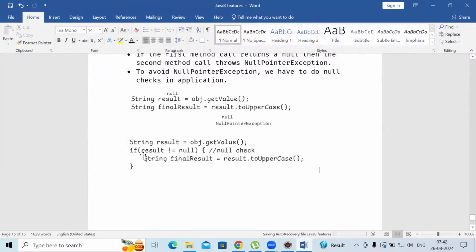Now, in the first case, if the get value method returns null, if result is null, then when you call result dot to uppercase, because result is containing a null value, the exception we are going to get is null pointer exception. So to avoid the null pointer exception, we need to apply this kind of null check. We can apply an if condition, correct?